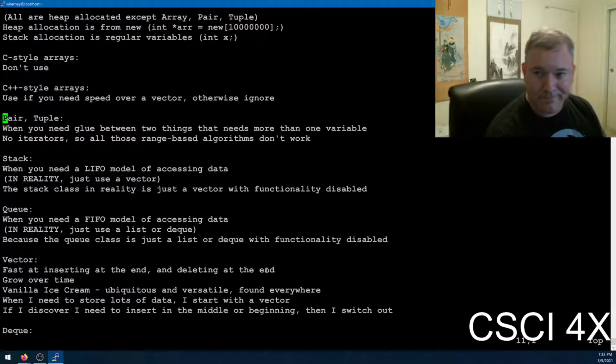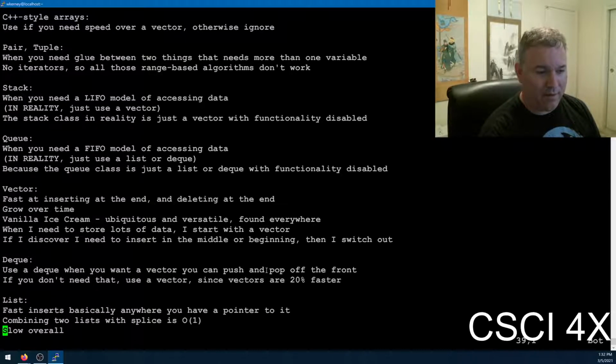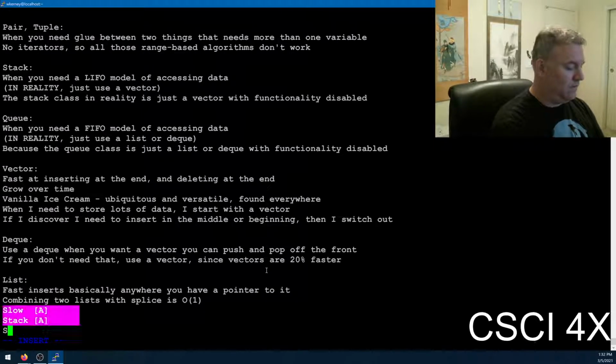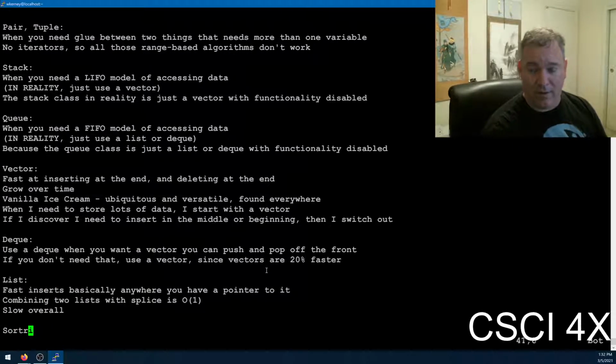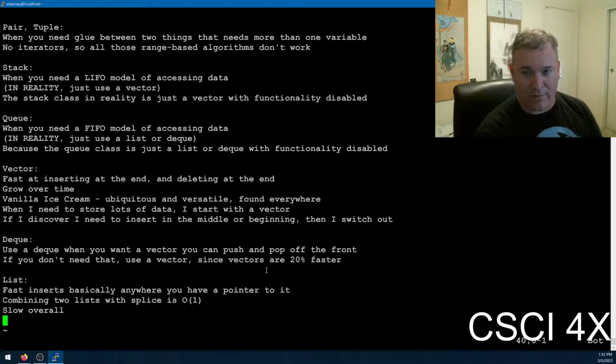Honestly. Okay. Is sort on a vector big O of N? No. Sorting is always N log N. There is no such thing as an order N sort unless you have special cases like radix sort or something like that.